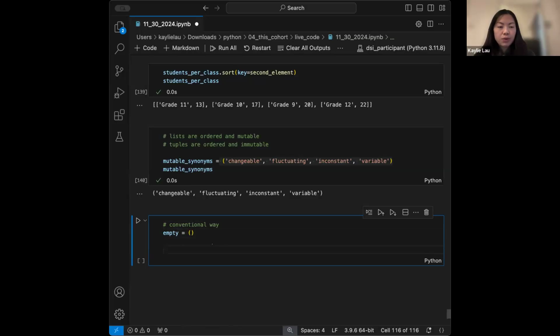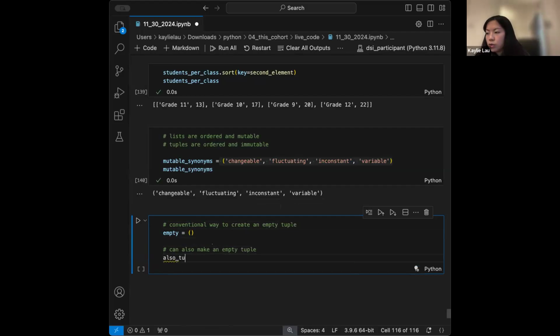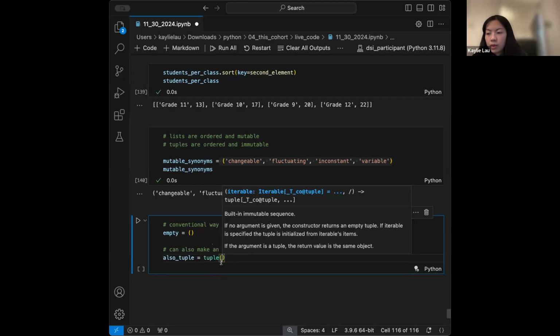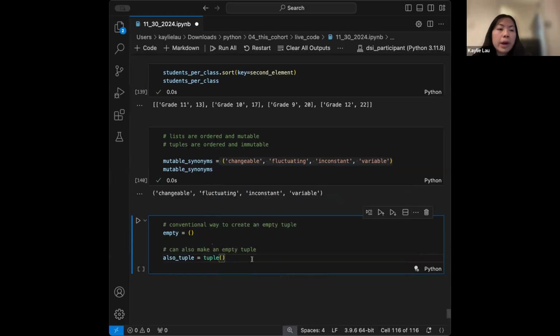You can also create an empty tuple. You can also make an empty tuple by using the tuple function. So I can say tuple, and I'm just using the tuple function and having those parentheses. A tuple is just another data type.